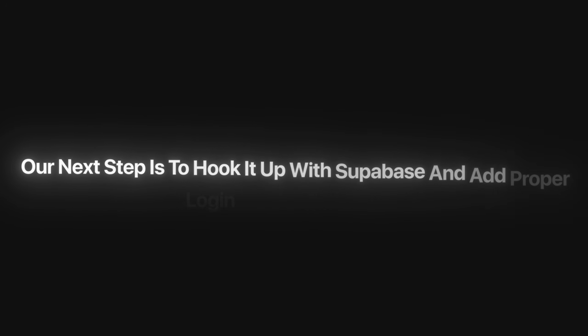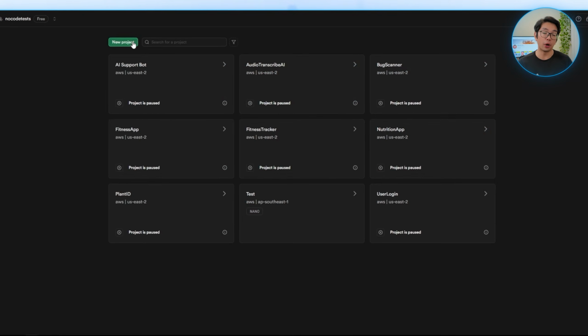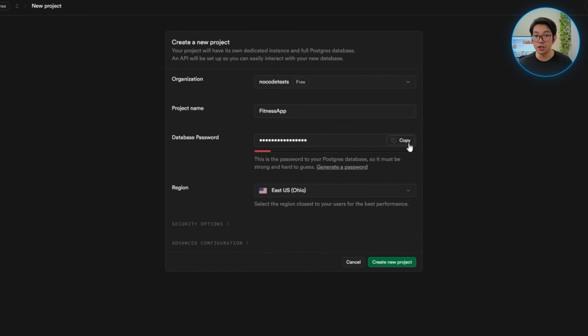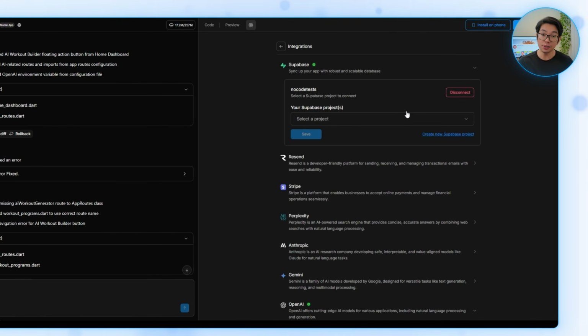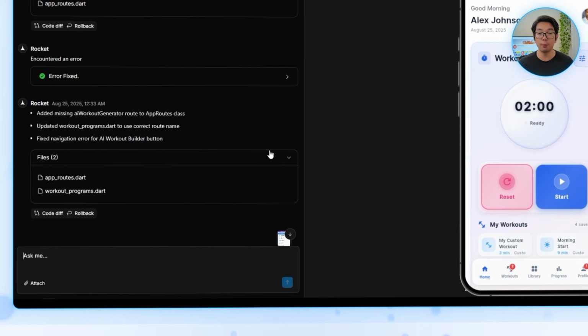At this point, the app has plenty of features, but without accounts and authentication, it really is just a single user experience. So in order to make it feel like a complete platform, our next step is to hook it up with Supabase and add proper login and sign up pages. The setup starts by heading over to my Supabase here, creating a new project, then going into the integration panel back in Rocket, and then just linking that project into our app. And once that's ready, here's the prompt we'll use.